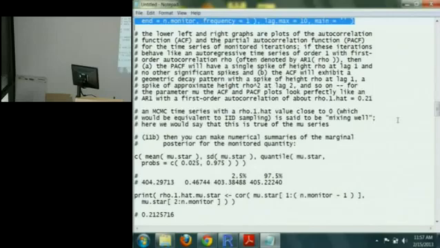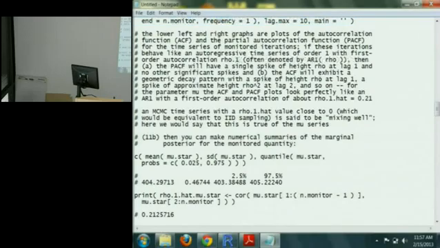If these iterations behave like an autoregressive time series of order 1 with first order autocorrelation rho, I really should have said first order autocorrelation rho.1, often denoted by AR1(rho.1), then A, the PACF will have a single spike of height rho.1 at lag 1 and no other significant spikes. And B, the ACF will exhibit a geometric decay pattern with a spike of height rho 1 at lag 1, a spike of approximate height rho 1 squared at lag 2, and so on.